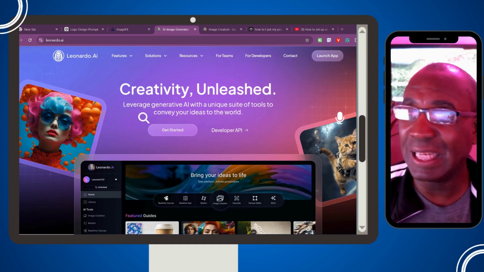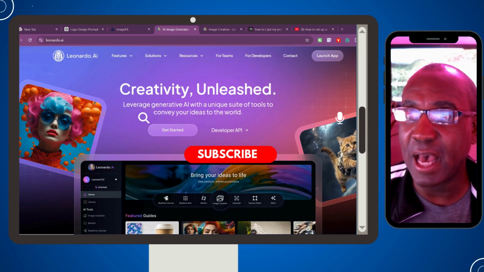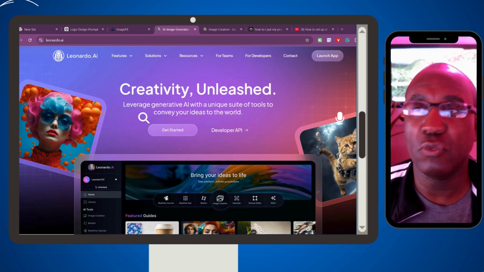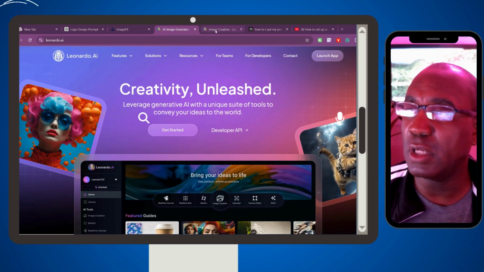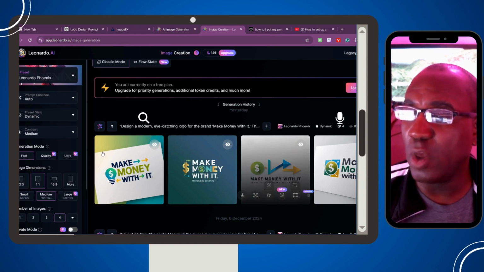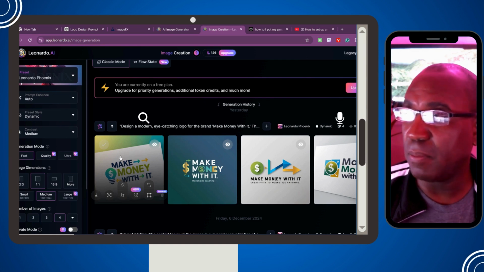So first I want to tell you about Leonardo.ai. It's probably one of the best AIs I have used, and you get a really good opportunity to use free parts of this. All right, so first let's go here. And what I'm going to do is show you one that I've already made, and I'm going to show you the actual prompt that I used.